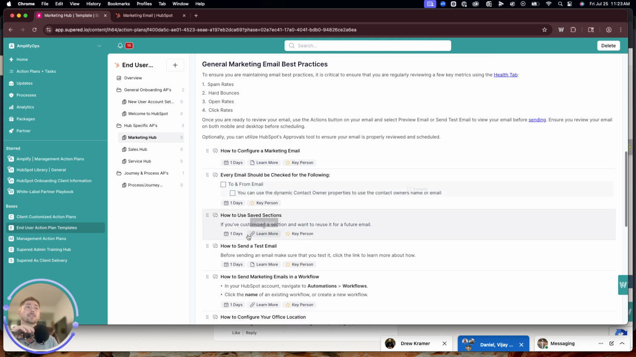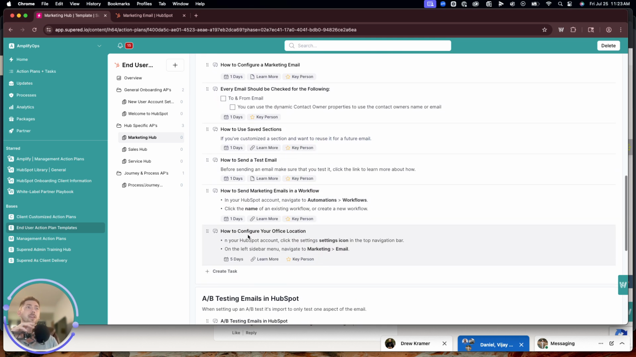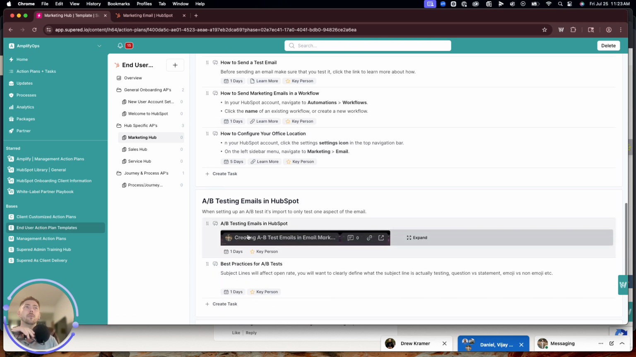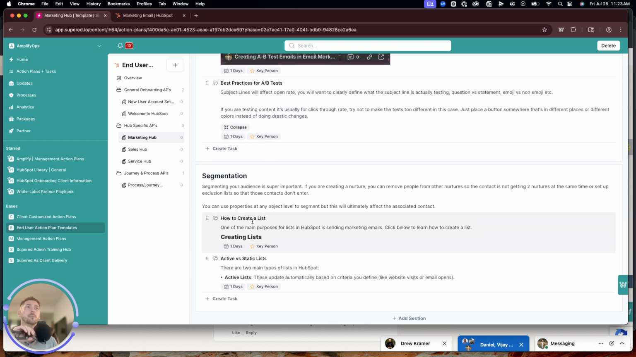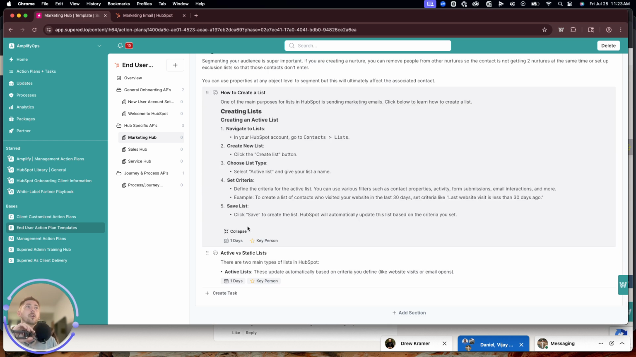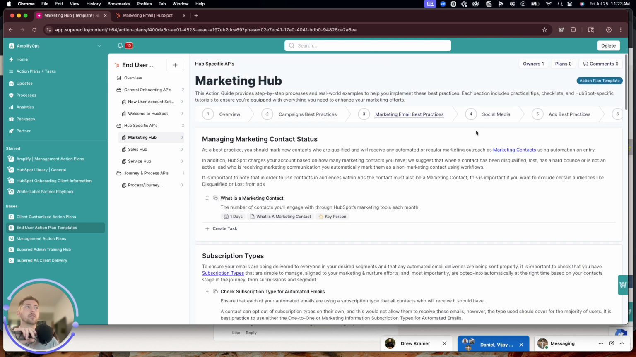Email best practices, tips and tricks, sending test emails, saved sections, doing mobile, A/B testing in email, best practices around that, and then segmentation around creating lists and knowing how to really guide them to understand that your email segments are really what we're trying to do most of the time by building out your life cycle stages, your lead stages, and your deal stages and automating them as much as possible. And then active versus static lists, a little bit deeper there.